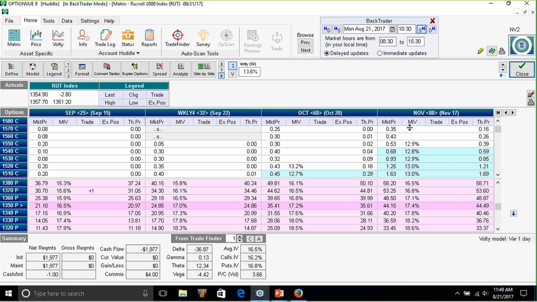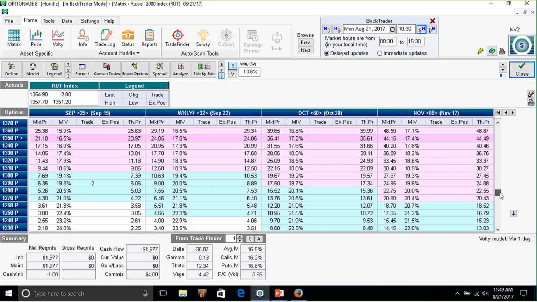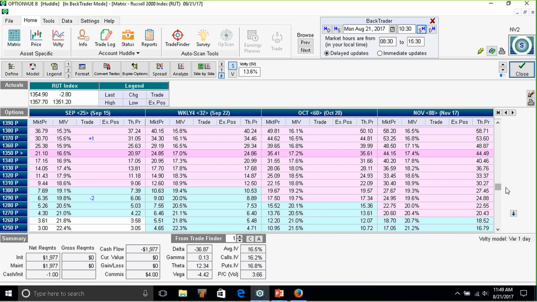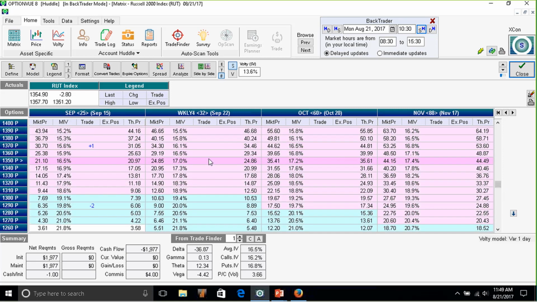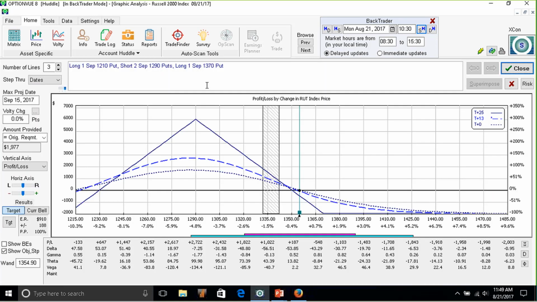Way out here in SEP in the puts. There it is. The 121 out in SEP. When you analyze it, there's the little target. But that's what it came up with, assuming the target comes to pass.